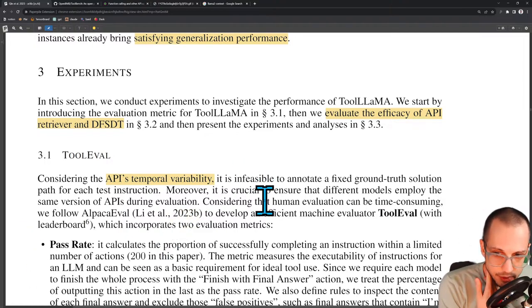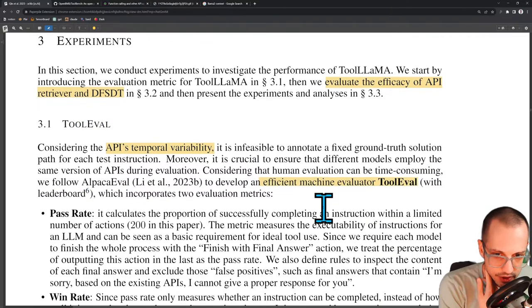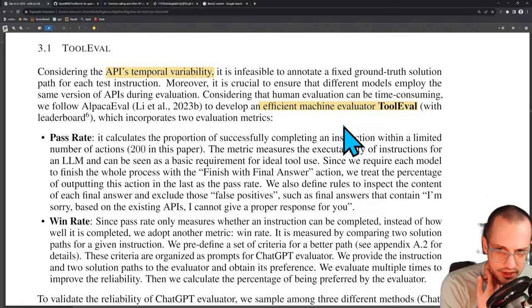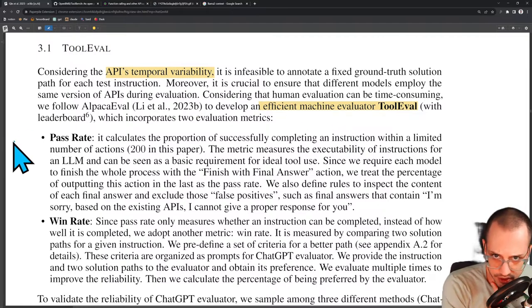Considering that human evaluation can be time-consuming, we follow Alpaca Eval to develop an efficient machine learning evaluator, Tool Eval, which incorporates two evaluation metrics. Okay, so now they have their evaluator, which is how they're going to automatically evaluate these solution paths.